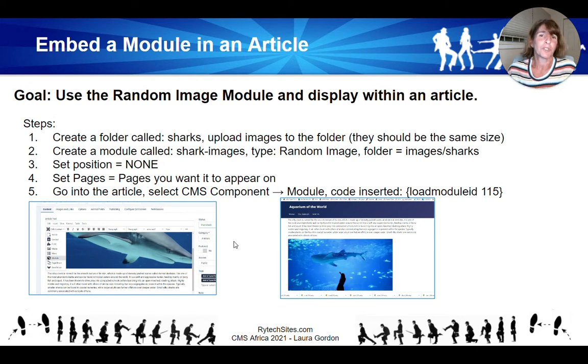Embedding a module into an article. So let's say you want to take the power of a module that can do a lot of really cool stuff, any kind of module, and you want to display it inside of an article. Well, first we need a module to do it with.